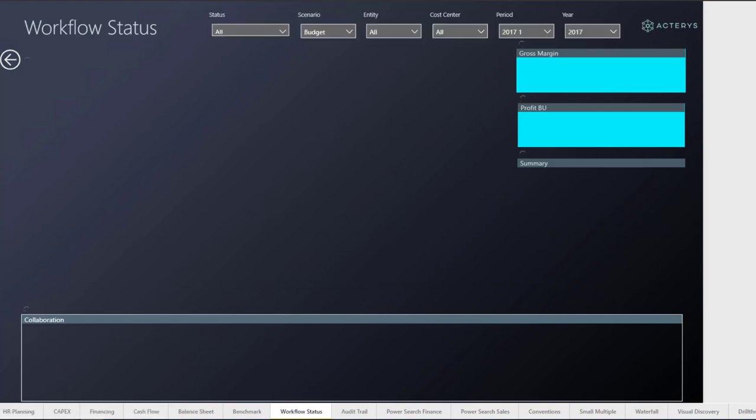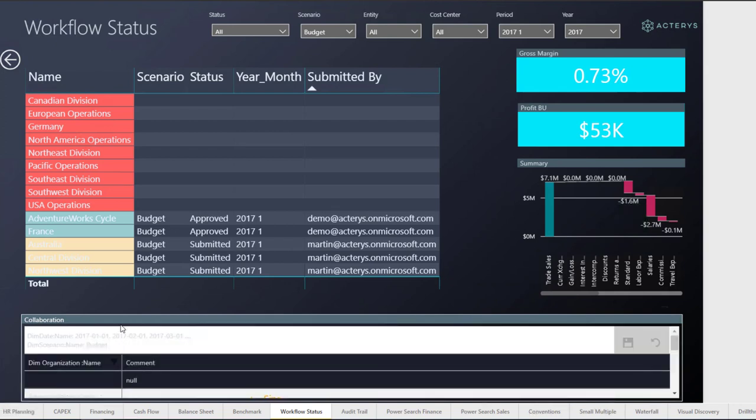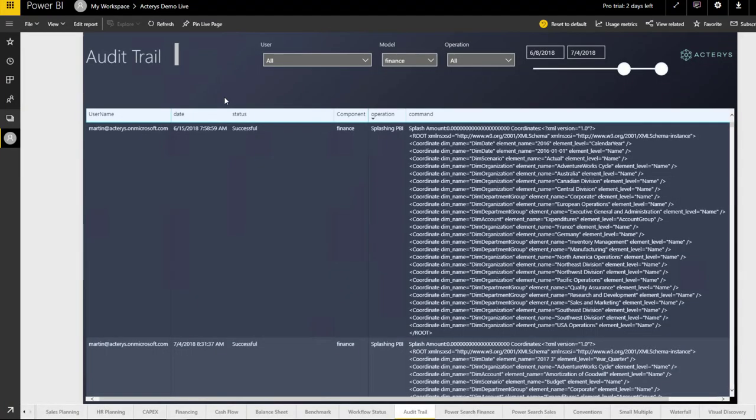All aspects of the process are controlled by workflow. So we saw before when you submit your report, this becomes part of a workflow, and the admin is always in control of what's going on. So we can see these two entities have submitted their budget and it was approved. These entities have submitted but it was not yet approved, and these entities haven't done anything. So we could now immediately communicate with them, ask them what's going on, and ensure that our budget is complete.